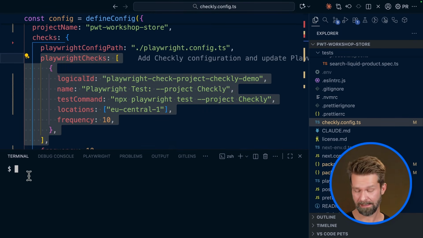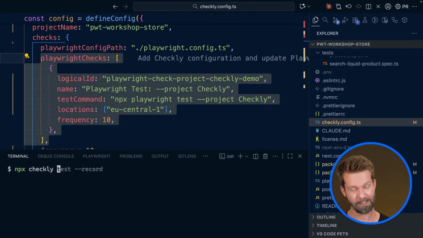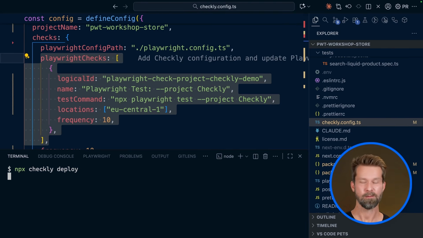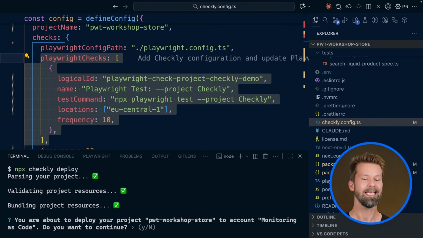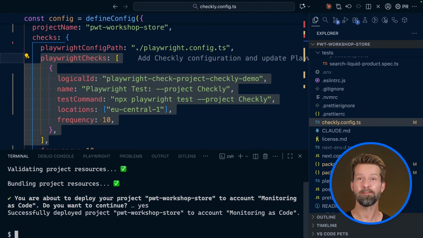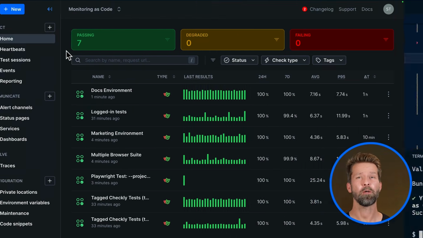And all that's missing now is deploying this and turning on our monitoring. And for that, we can call npx checkly deploy. Here we go. This will now ask for confirmation and now check this out. Yes, we want to deploy that. And this is all it takes to now start monitoring your project using Playwright. Let me show you what this means.